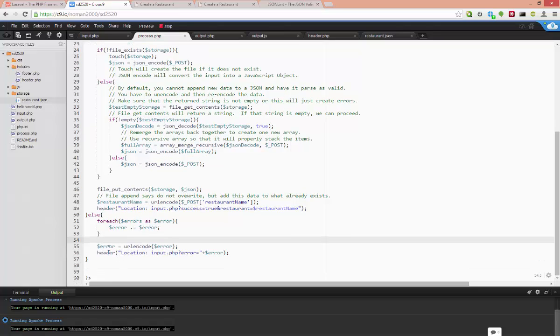Finally, we take all that, we encode it just like we did before, and then this header right here tells the page to redirect itself back to wherever I tell it to come from, and then I print out my errors. In this case, I screwed up because I'm using JavaScript notation, not PHP notation. It should look like that.